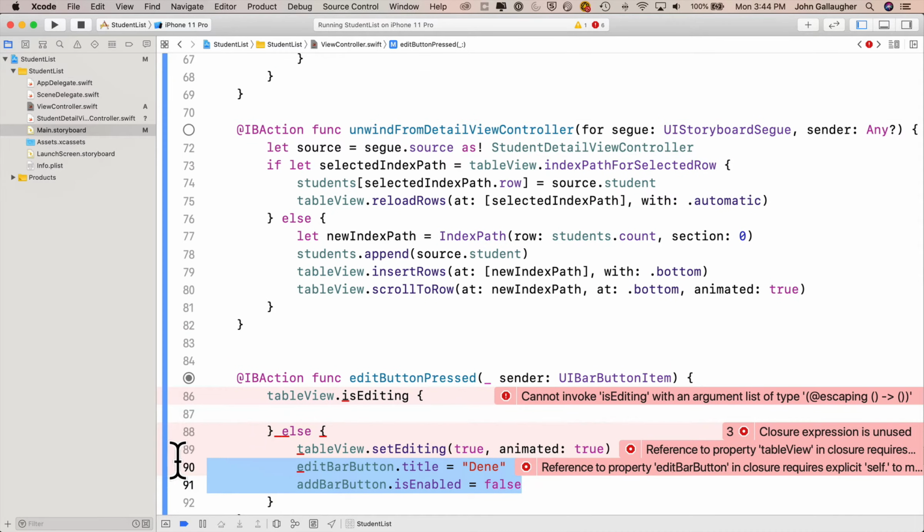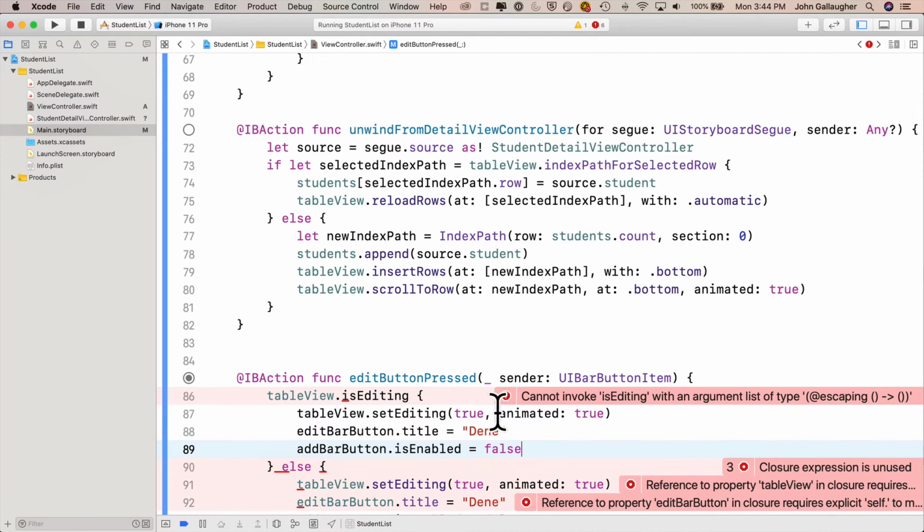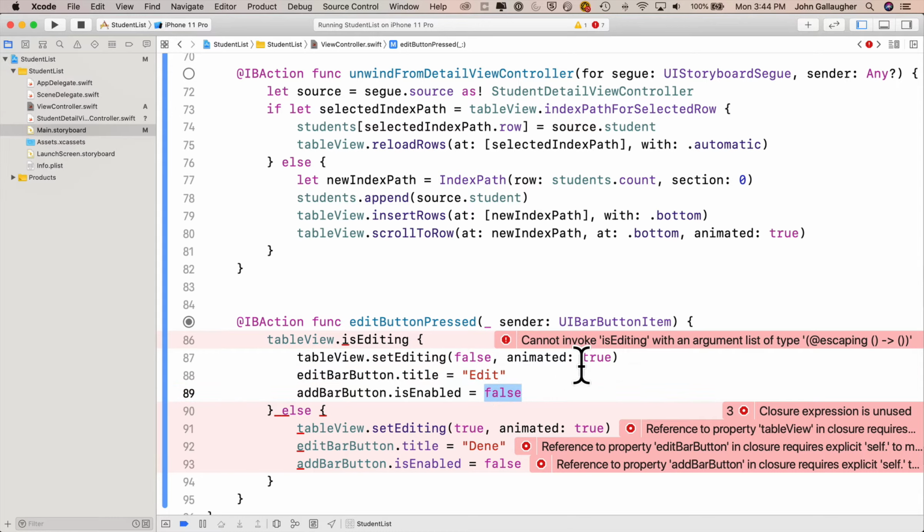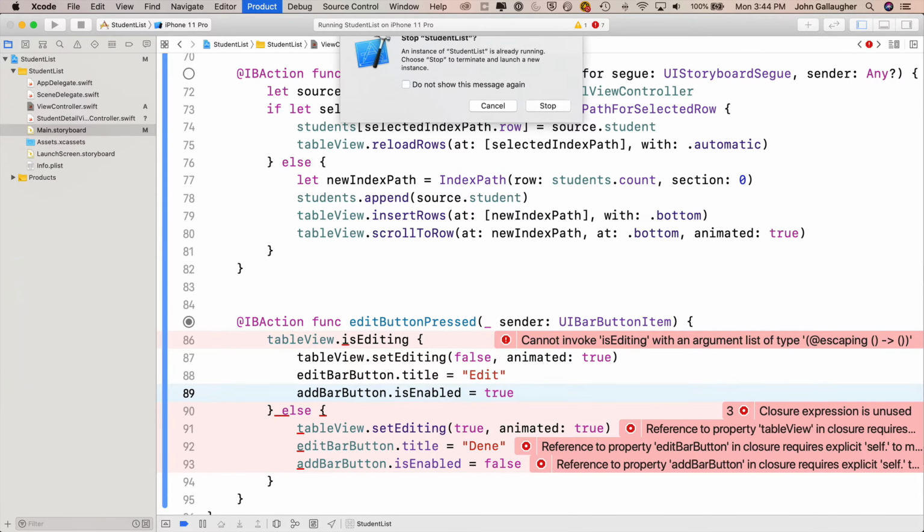Otherwise, what we'll do is the opposite. We'll set editing to false. We'll change the bar button title to edit, and we'll set our isEnabled to true.